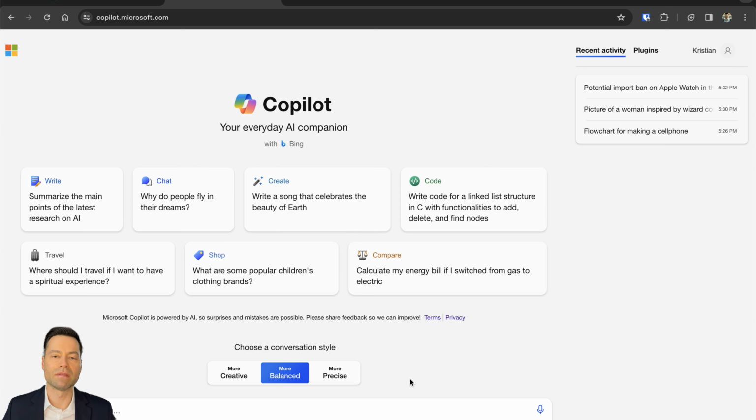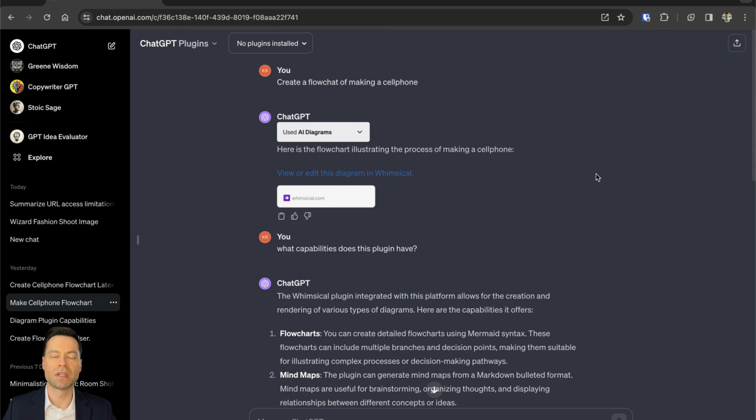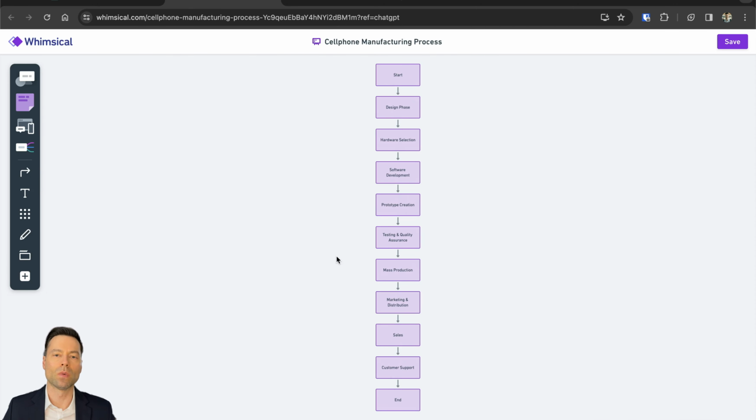I want to show you a couple of demos on how Copilot compares to ChatGPT. In a previous video, I had shared how you could leverage ChatGPT to create flowcharts of making a cell phone. Here was the one that it brought up. And if you want to watch that video, I'll definitely link it at the end of this one.